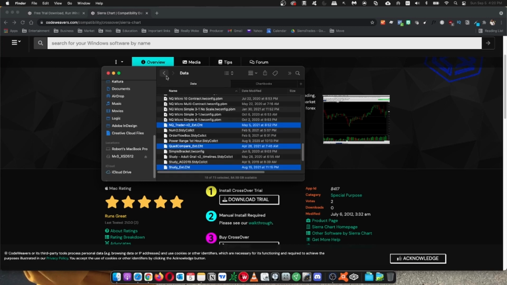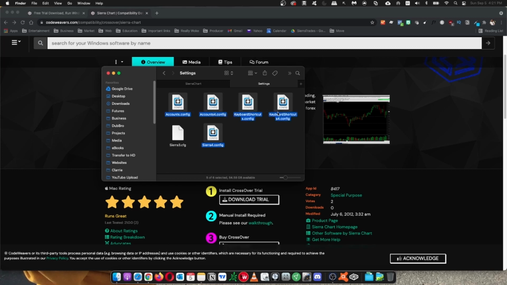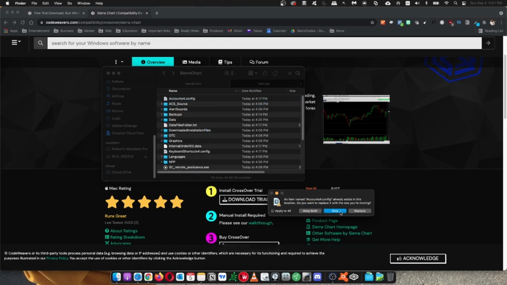All right, so the last thing I want to do is go back to my main Sierra Chart folder, and this is where I'm going to put all of my setting stuff. I also have some keyboard shortcuts in there as well. Like I mentioned before, the Sierra3.cfg is for older versions. I don't necessarily need it, so I'm just gonna leave it there and get the rest of these. I really don't use that, but anyway, just so I migrate everything over. Put that in the Sierra Chart folder. Let me hold off while I do that.